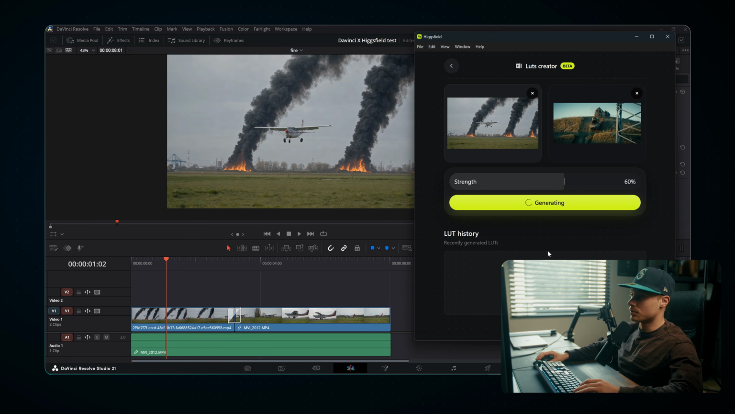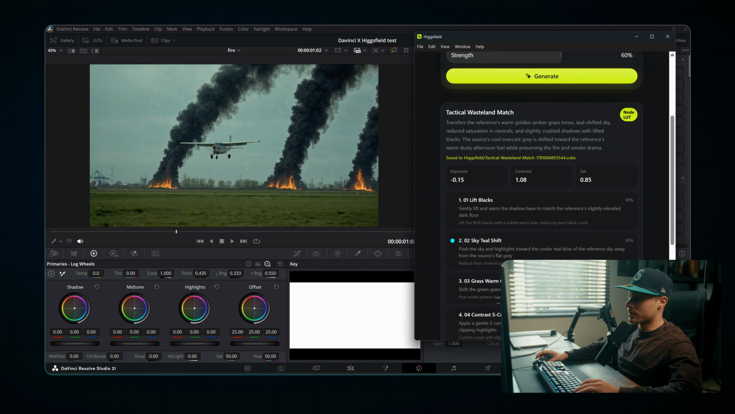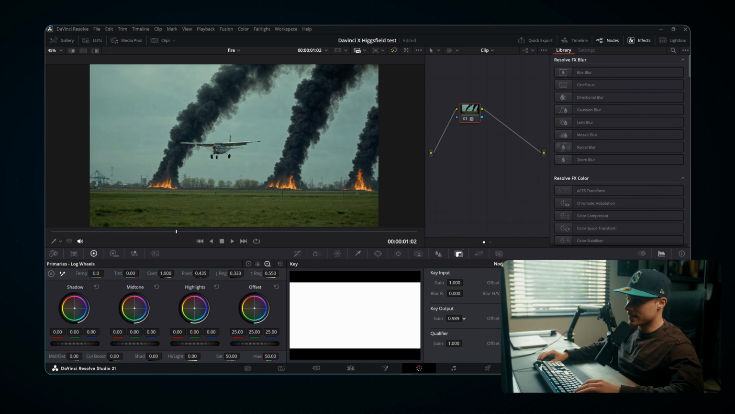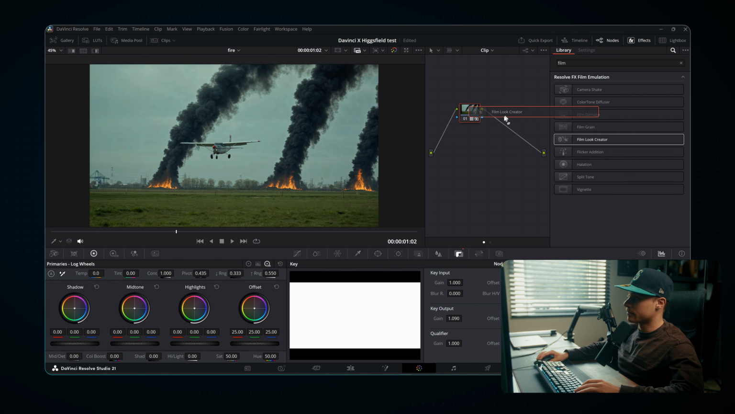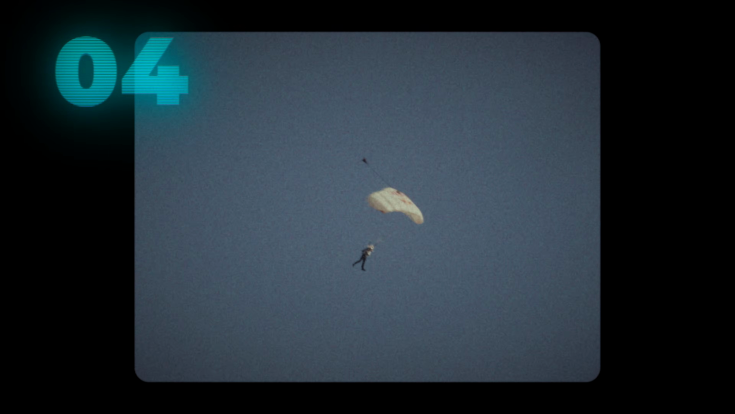Then we should be able to have a LUT, and we are already in our color page with the LUT applied. And that is a really fast way to generate a look. You can also go to the key output to change the strength of the LUT. And that way we can control our colors a little bit more. We can also add a film look effect, and then also change the sliders and refine your look even more.